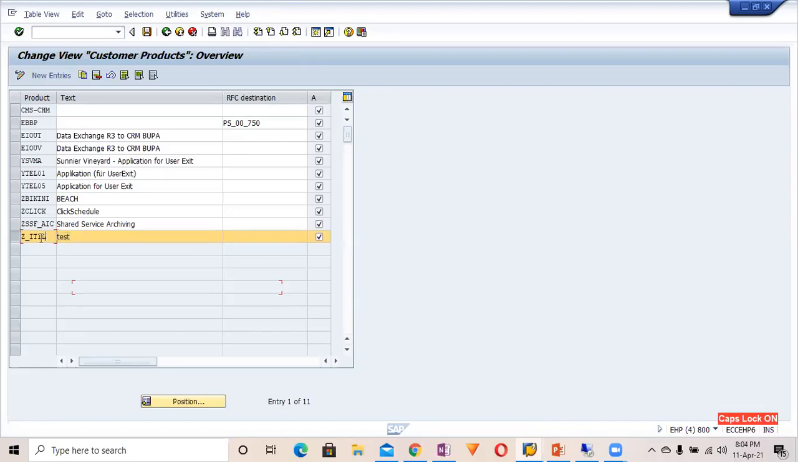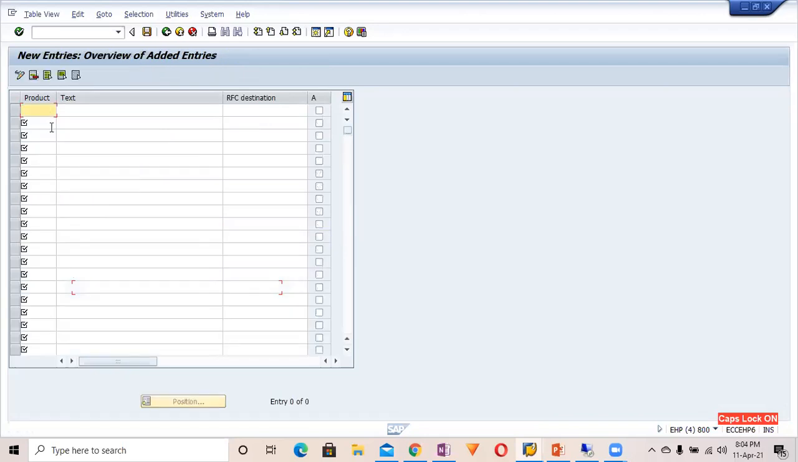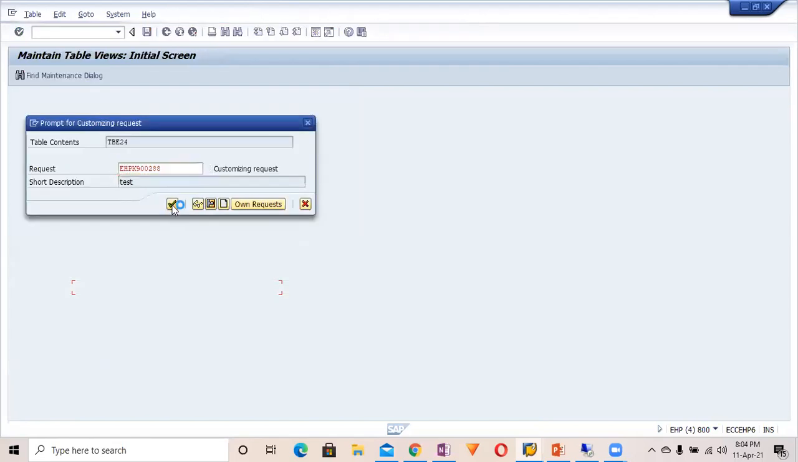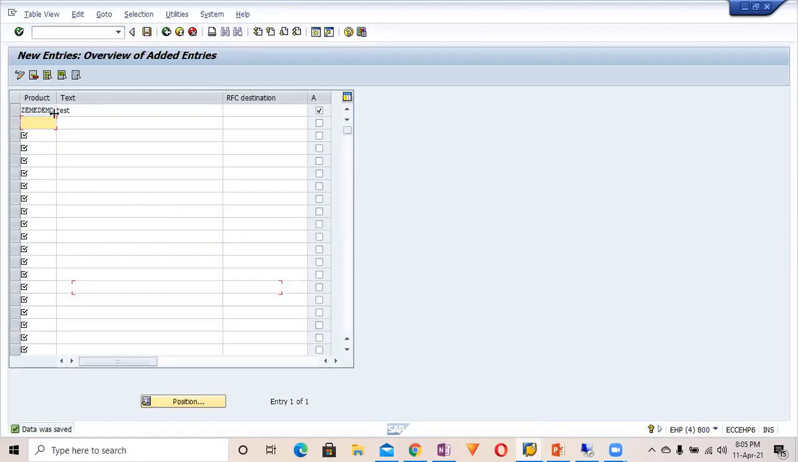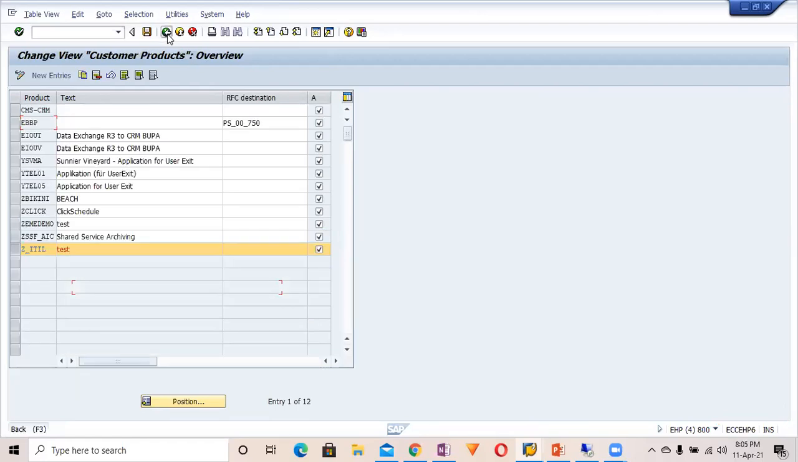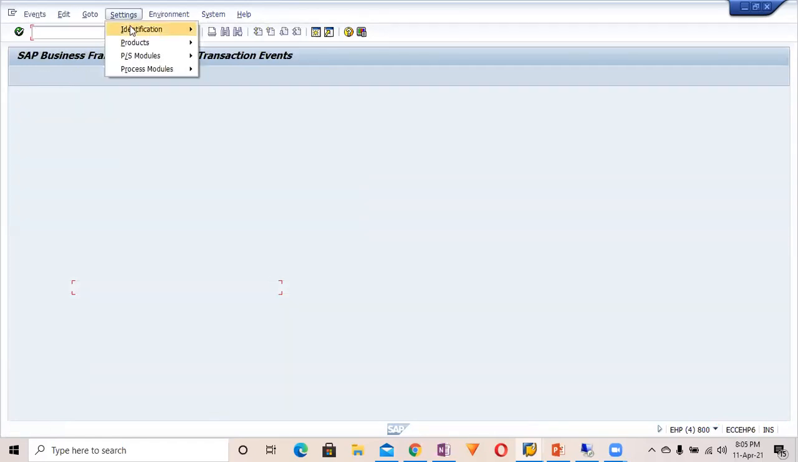This is the existing product someone has created. That itself I have used. If you want, we can create it, it will be faster. So ZEME demo, something like that, and test. Make sure that this is active, right? And click on the save button. So ZEME demo, right? Click on this. So this is a product we have created now, ZEME demo. Go back once again, and now go to publish and subscribe.